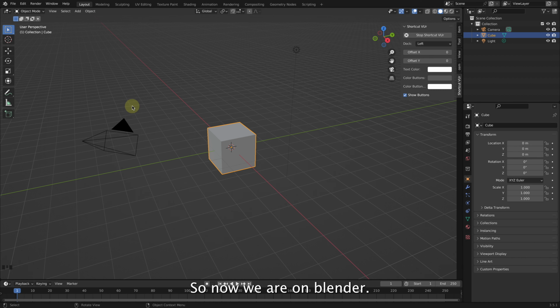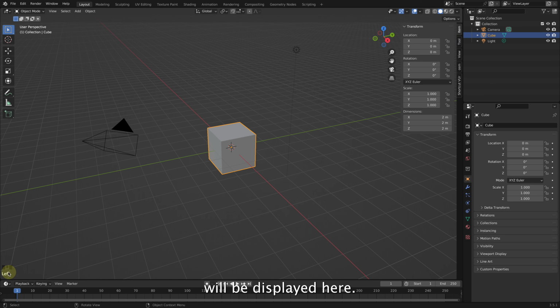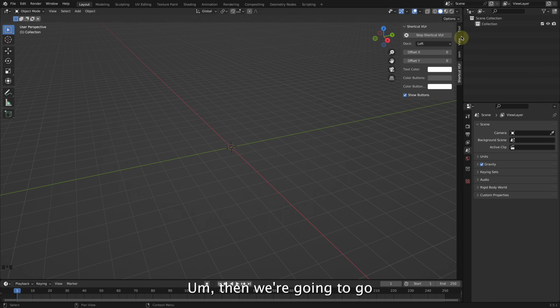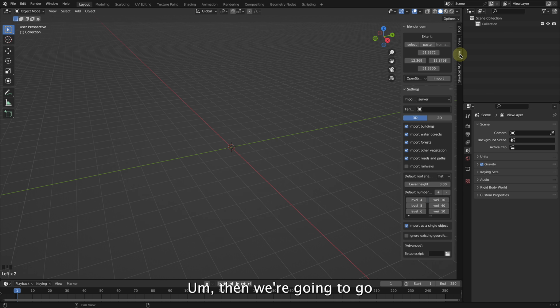So now we're on Blender. For this tutorial, all the keys that I'm going to press are going to be displayed here. First we're going to delete the cube, the camera and the light, pressing A and X. Then we're going to go on the OpenStreetMap plugin panel on the right. We're going to paste the area that we selected before here.